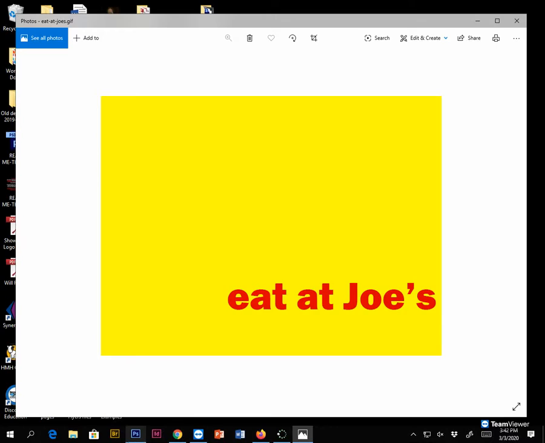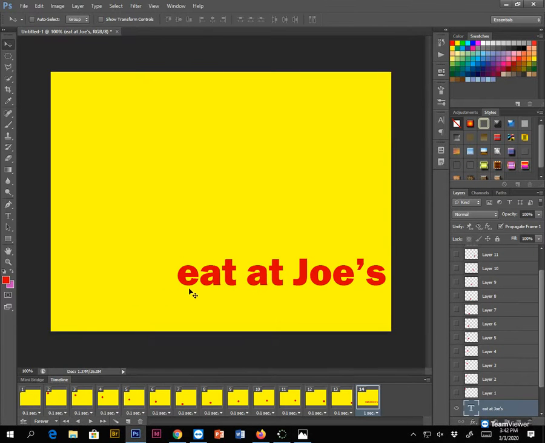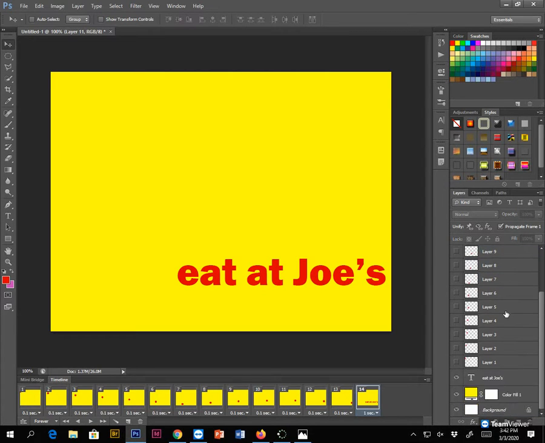The key is just making sure that each frame of that animation is a separate layer in your layers panel. And then it's just a matter of putting them in order and setting the timings.